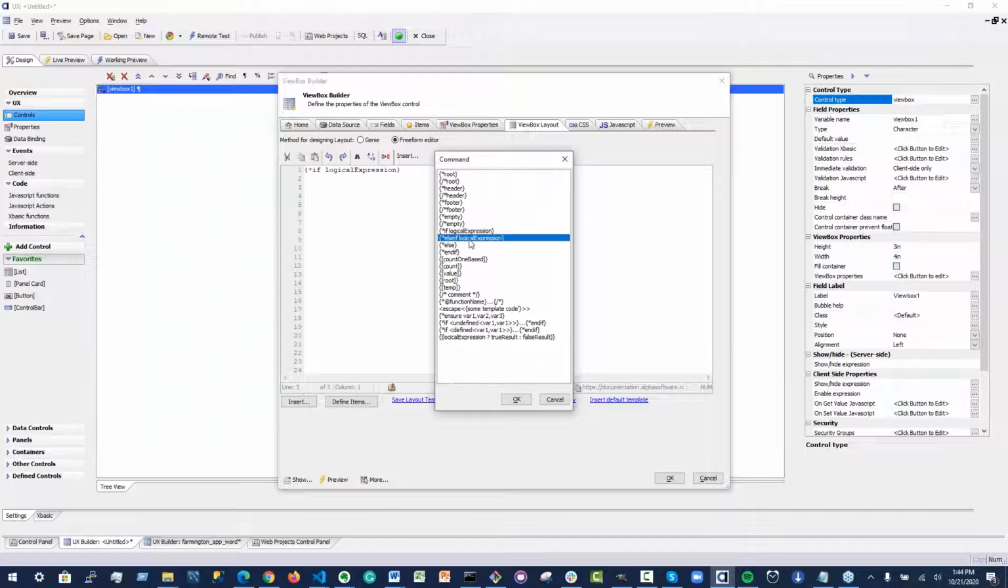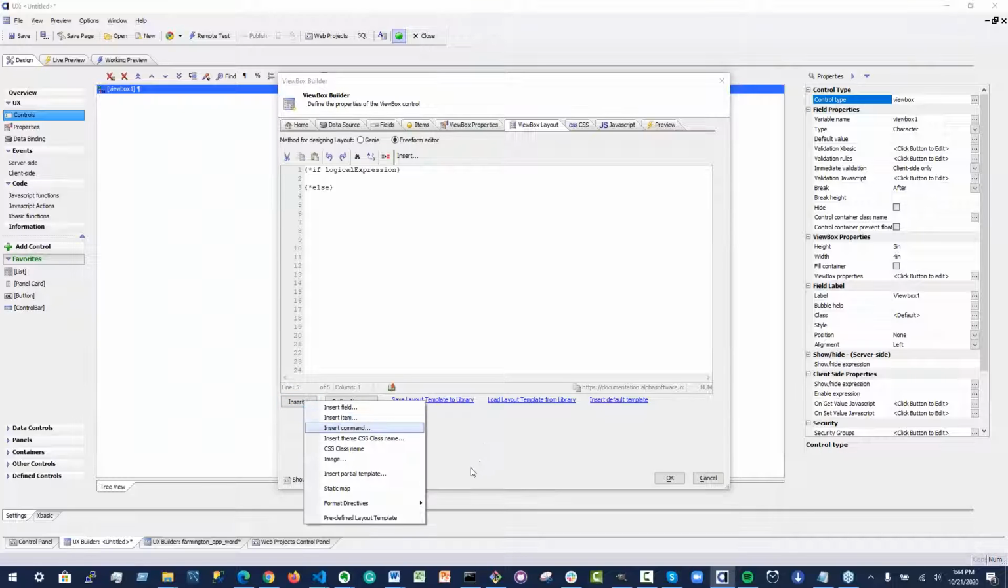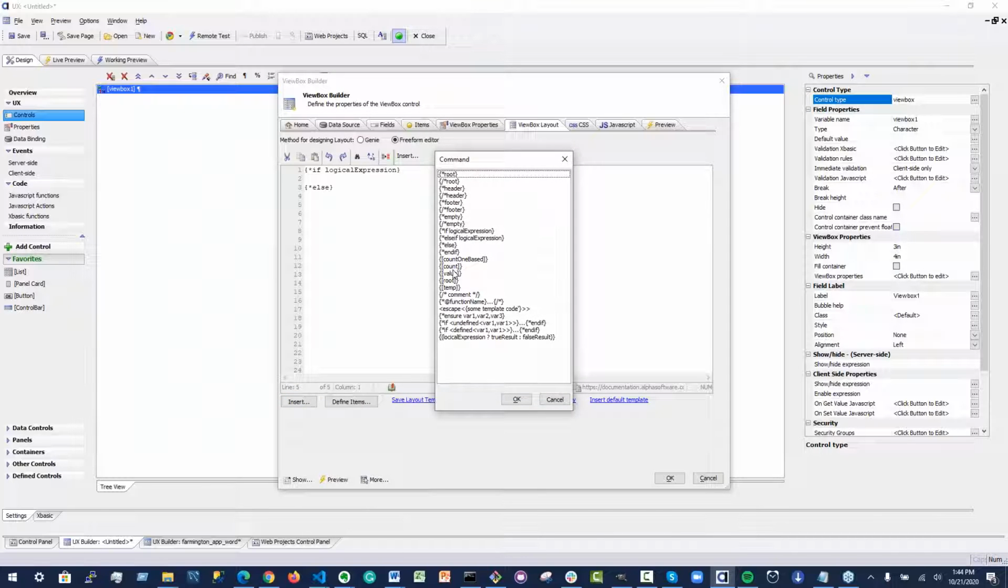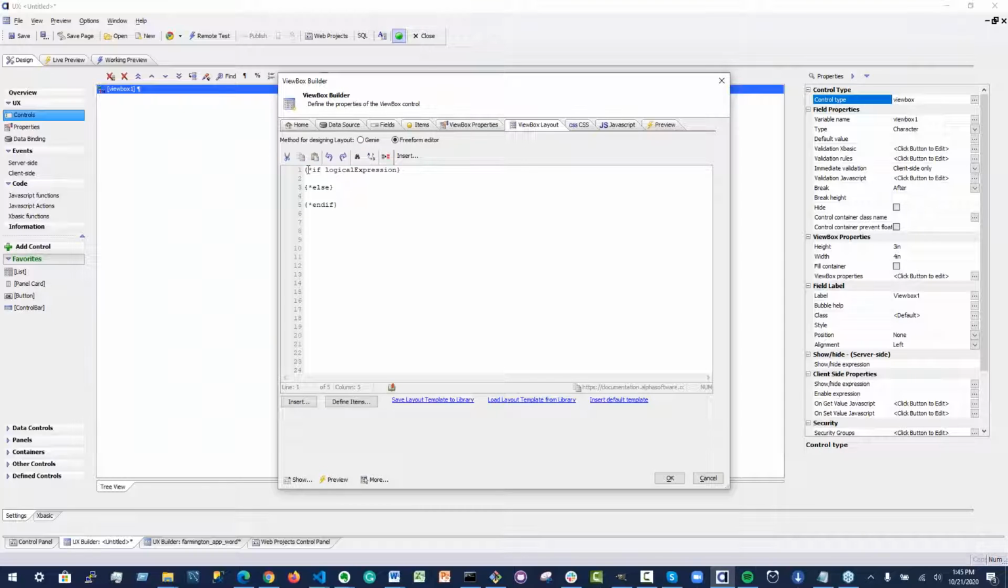I'm going to go down here and find the else if. Or actually, no, we'll just do else. Okay. And then hit enter, and then insert the closing if. So this is a client-side template if expression. All of these start and end with a curly brace. The asterisk if is the start if. Logical expression is going to be some JavaScript thing.